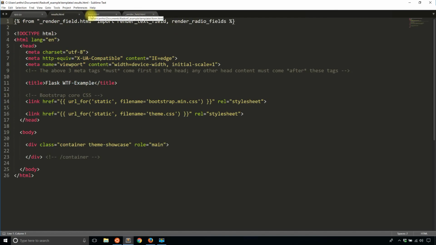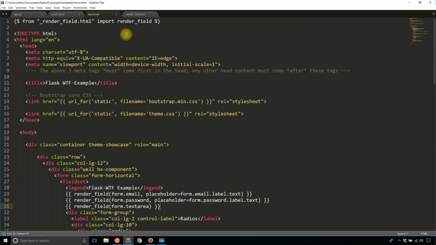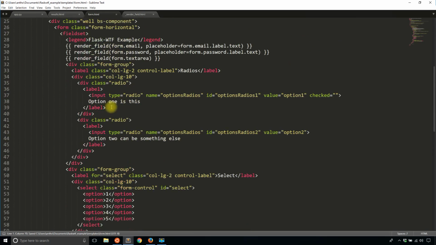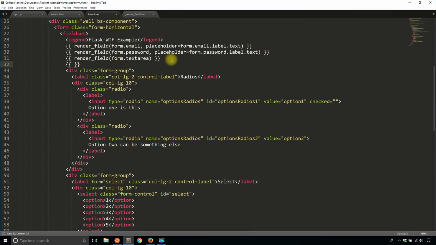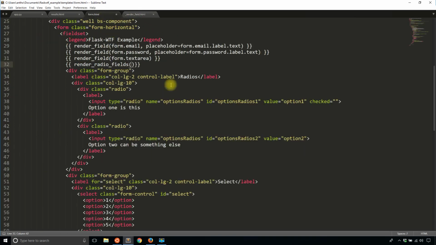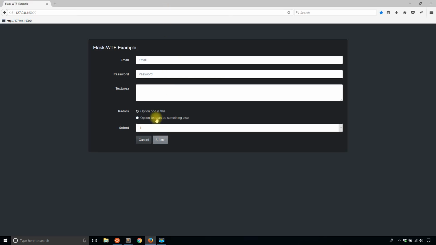And then when I go back to my form, I have to import that. Where is it? Wrong one. Import render radio fields. And then down here, I'll simply render the radio fields. So render radio fields. Was it fields or fields? Yeah, fields. Form.radios. And now if I refresh the page, I should see 2 sets of radio buttons.